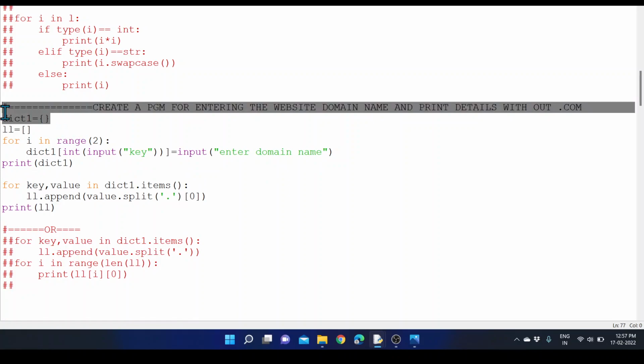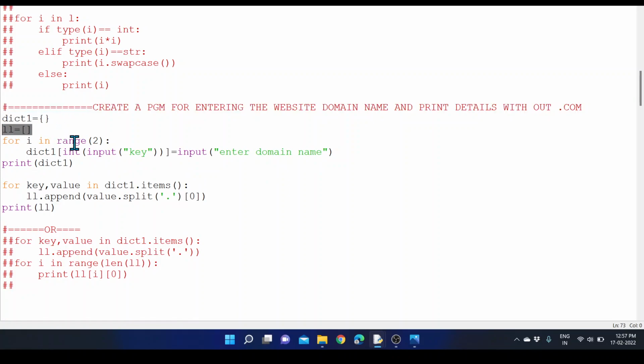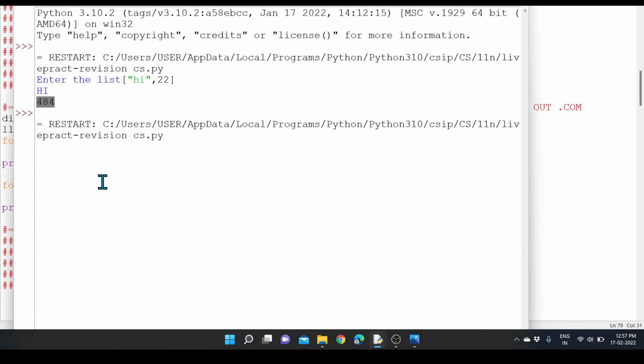So here we declared a blank dictionary and a list, and then for I in range of 2, we are accepting the data 2 times, and we created the key and values as the integer and a domain name, a website name that we are entering. Then we apply the split function and the 0th location value is added to the list variable. LL is a list variable, and dict1 is a dictionary variable. How that will be executed, I will show you now.